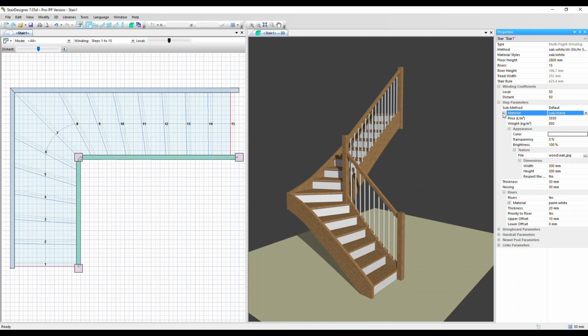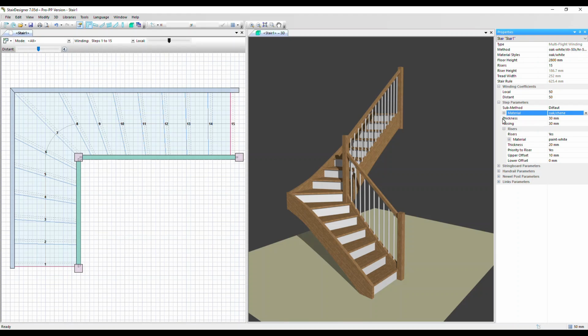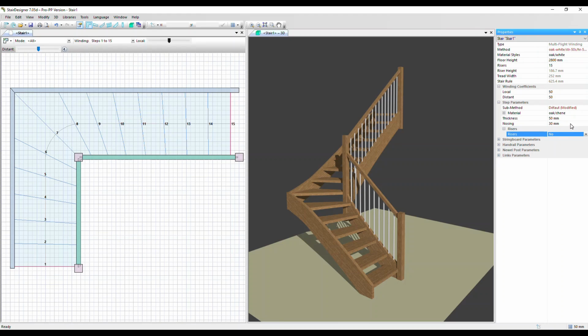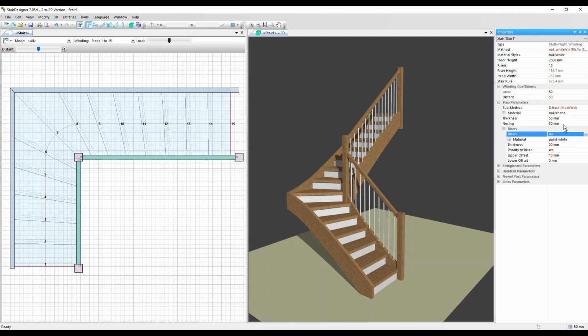I'm going to close the material section now, and we can see thickness here. So that's the thickness of the step. With our default we've got it set at 30mm, which is fairly standard, but we can change it easily here to 50mm. Let's say we had no risers. We might want to have a thicker step like that to make it a bit stronger. Let's put the risers back in, put the thickness of the step back to 30.